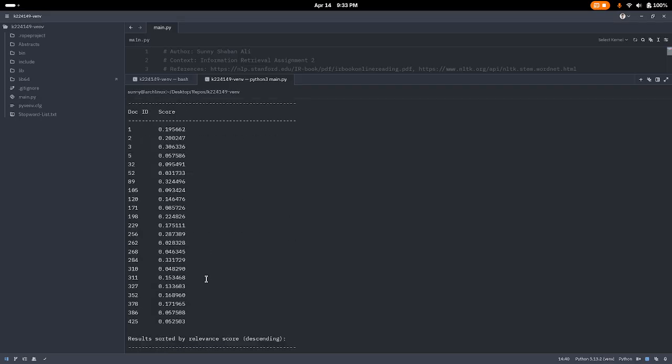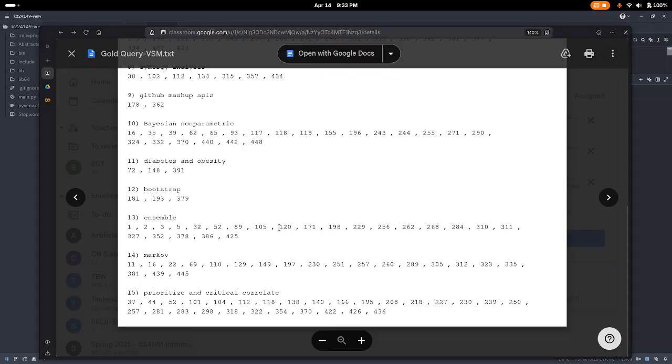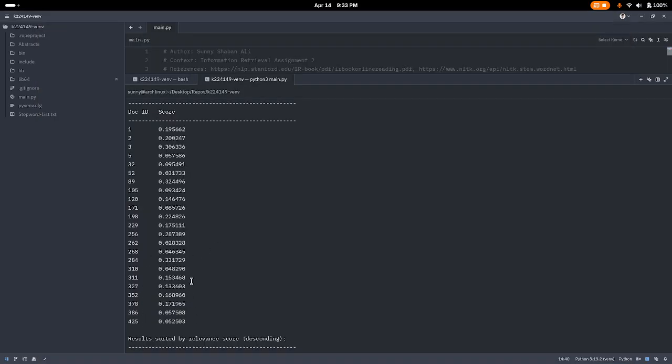I find 23 documents here. 1, 2, 3, 5, 32, 52, 89. Then we have 105, 120, 171, 98, 229, 256, 260, 268, 284, and this completely matches as well.